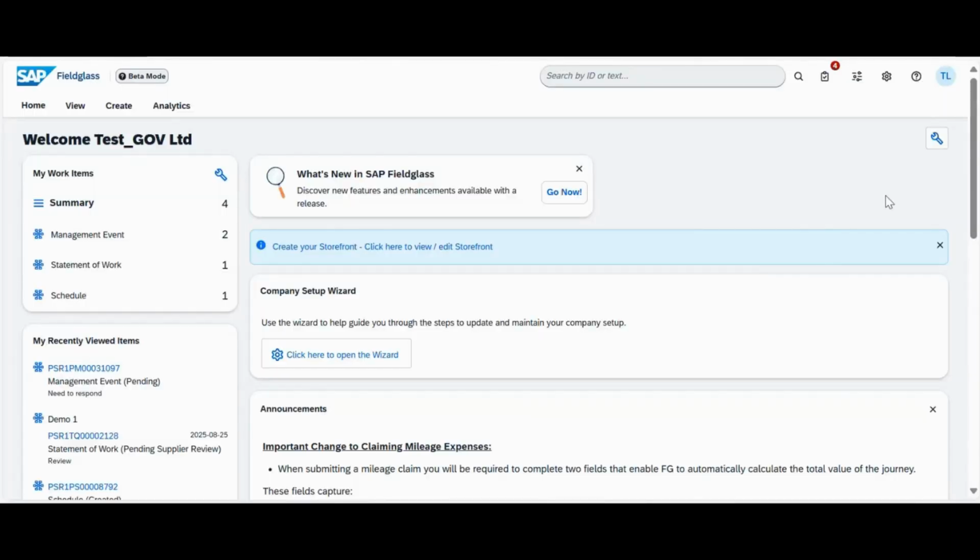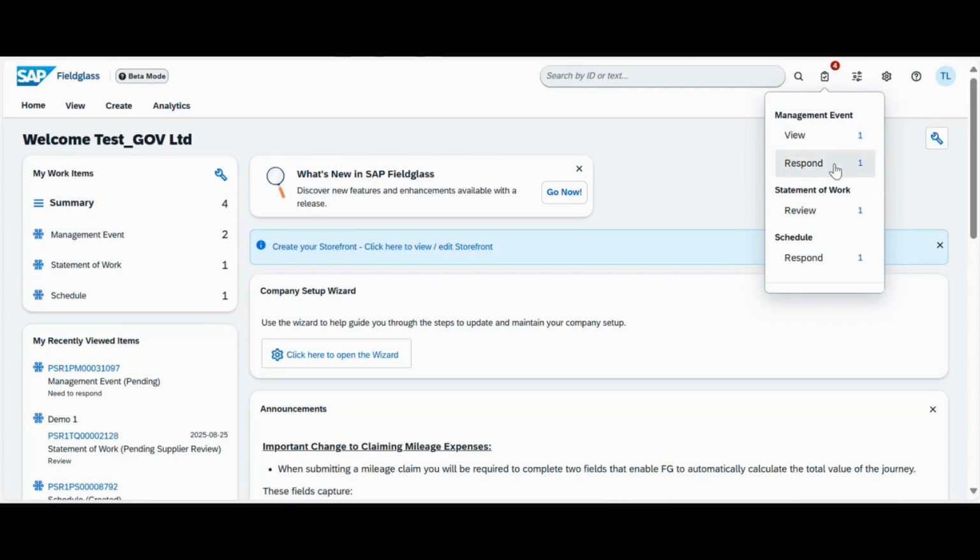Once you're logged into Fieldglass, you will see here on the right-hand side, under the work items menu, there are 4 actions that are sitting with yourselves to complete. You should have also received an email notification for any milestones and highlight reports that are due. Under management event, you will see that there is something for us to respond to.